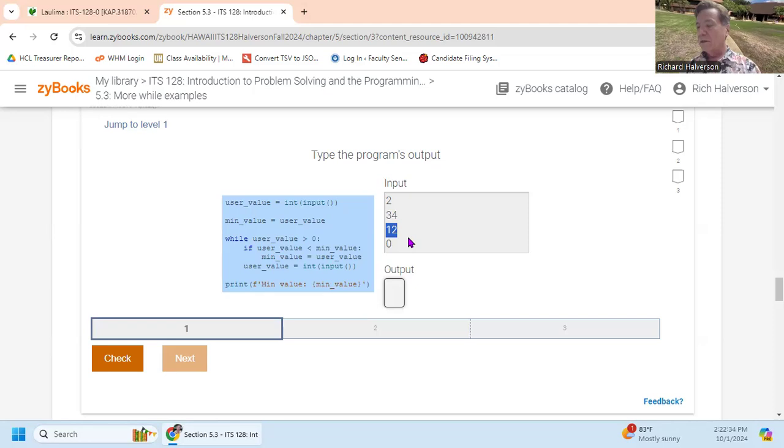Is this number smaller than what we already have as the smallest number? The answer is no, because 12 is not smaller than 2. So we go on. Then we read this 0, and lo and behold, this 0 is the sentinel, because the loop keeps reading in a new user value until it reads in a 0. So this 0 is not data. It's not part of what we're trying to figure out as the smallest number. It means there are no more numbers to read in. The last number I gave you was the last number to look at.